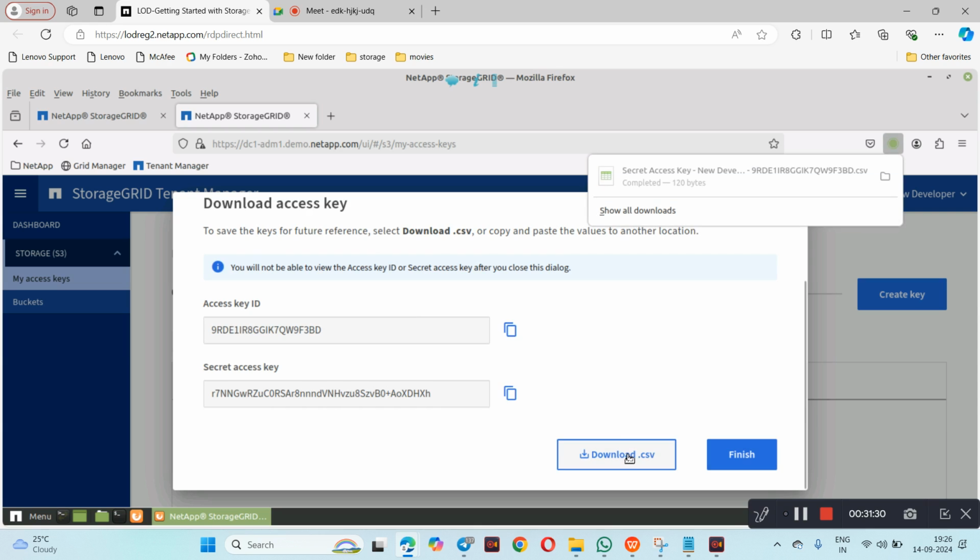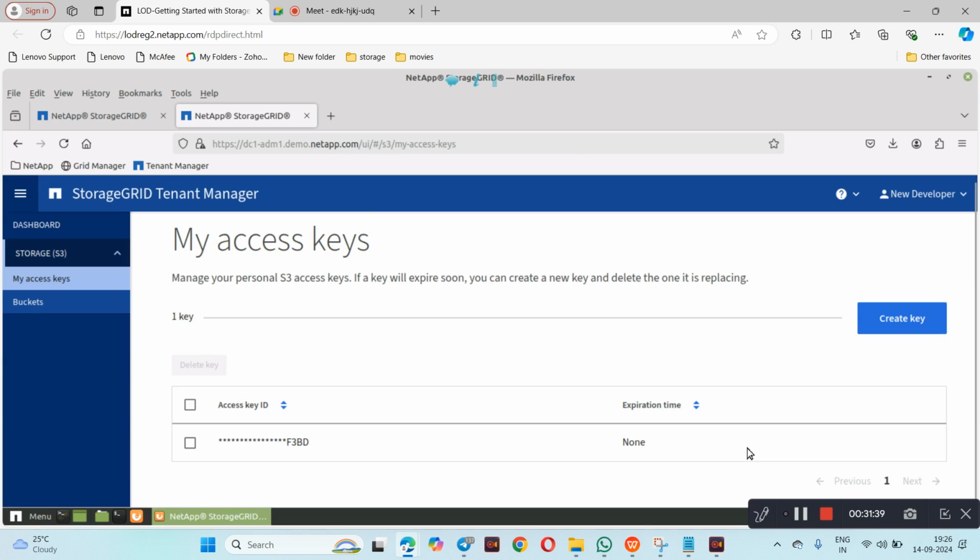You need to download this CSV file, which you'll use later on, because if you do not download it, we cannot access it again. Let me finish this. See, only the last part is visible.